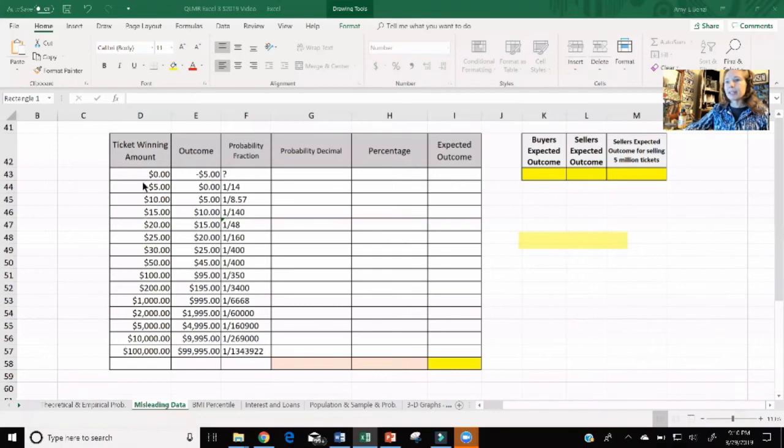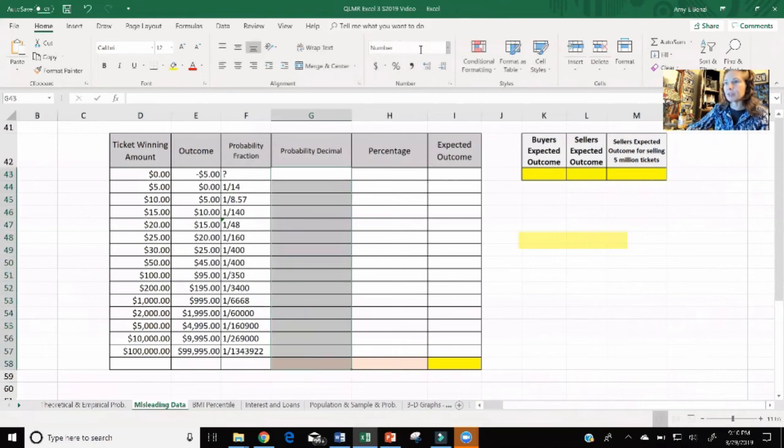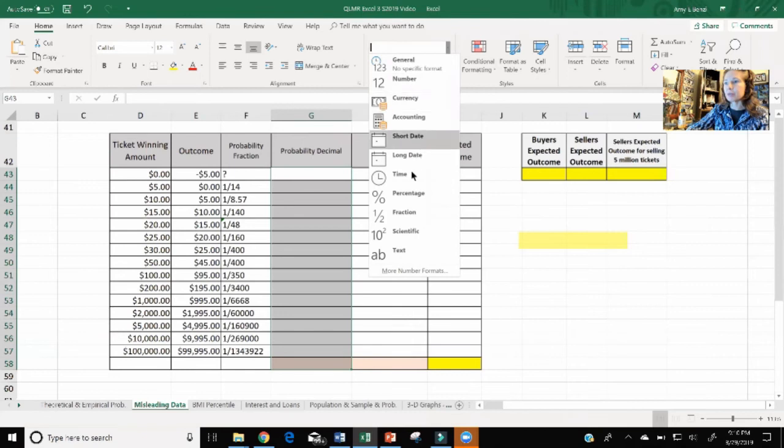The probability of scratching a $5 ticket and winning $0 is 1/14. And you guys can see, actually, I should have showed you this. Hopefully you haven't gotten too frustrated at this point, that I had to use the apostrophe here to keep the fraction from changing. So here, I am just going to go to the next cell. And in this cell, I'm going to select all of these and change it to fraction because I want all of this to be in a fraction.